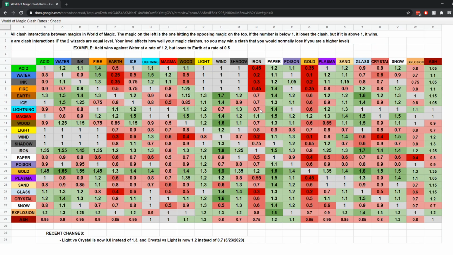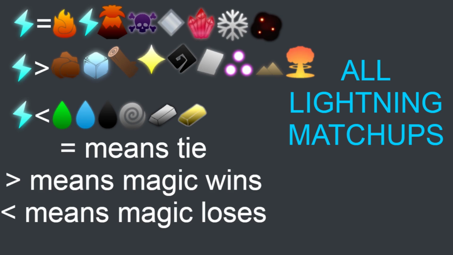Then loses to iron, wins against paper, ties with poison, loses to gold, wins against plasma and sand, and then ties with glass, crystal, and snow. Wins against explosion and ties with ash. Visual representation of lightning, as you can see here.